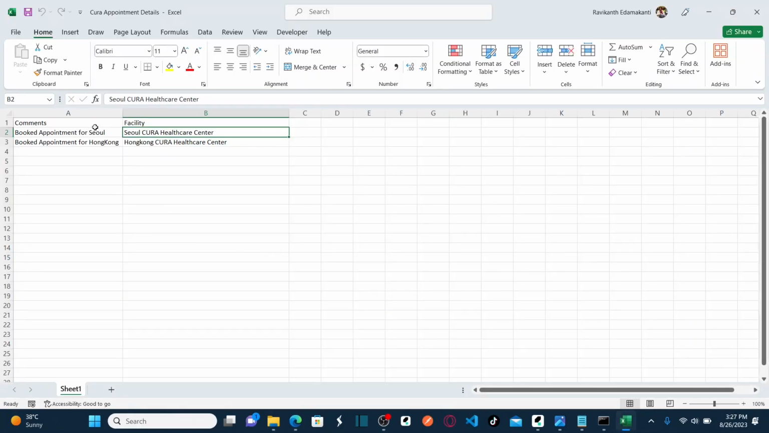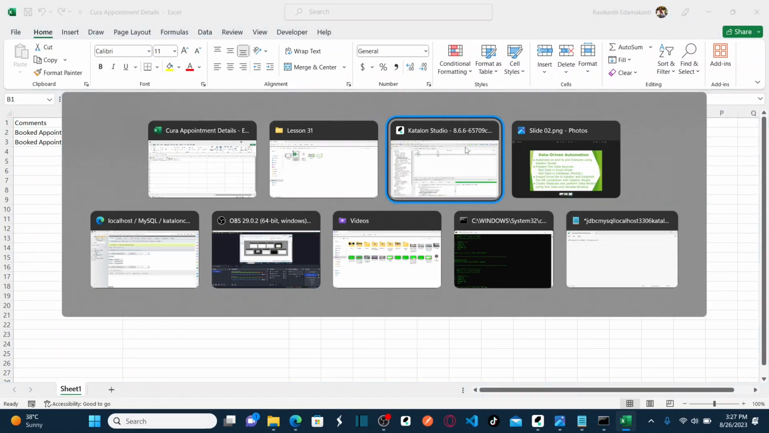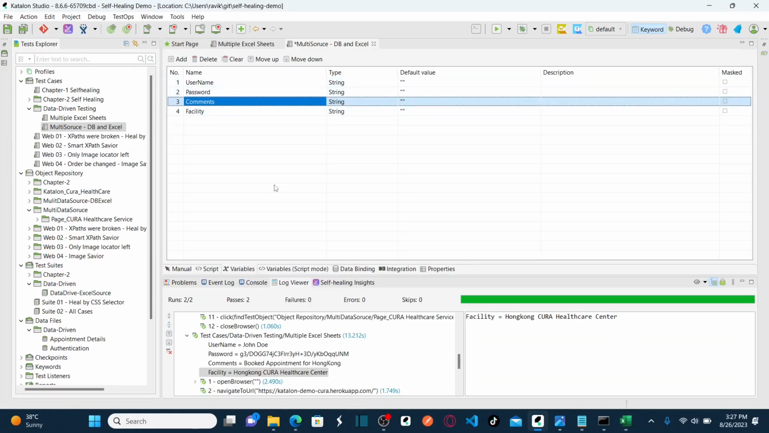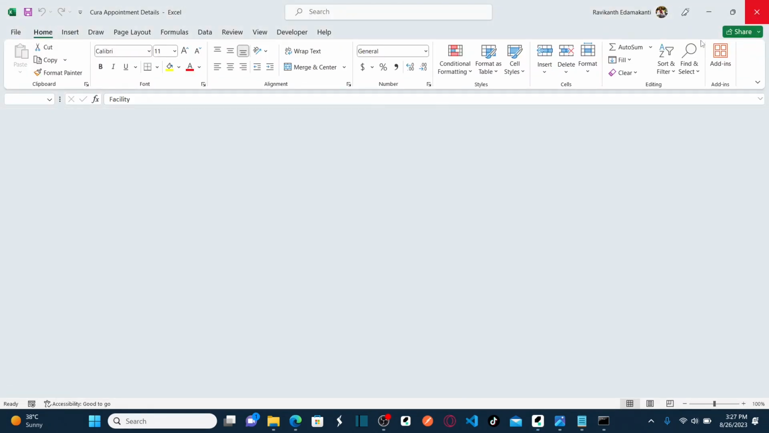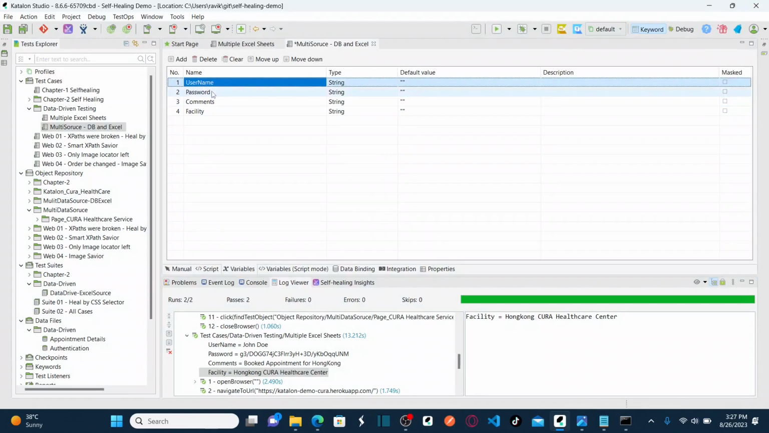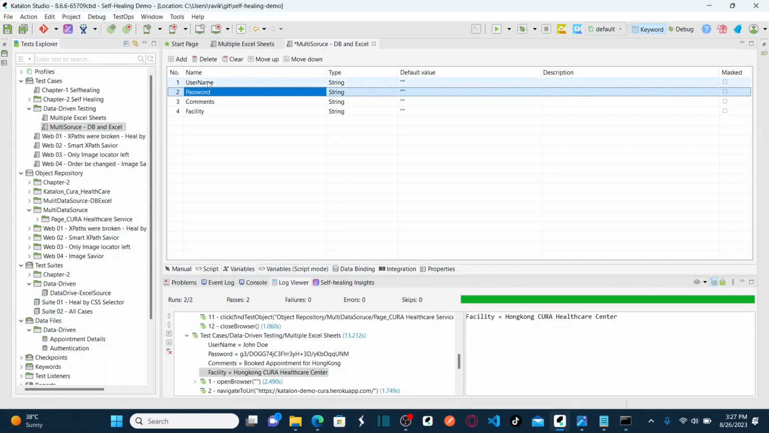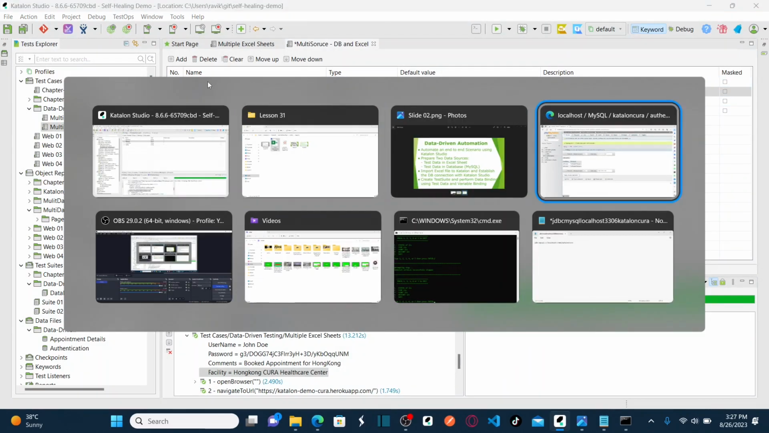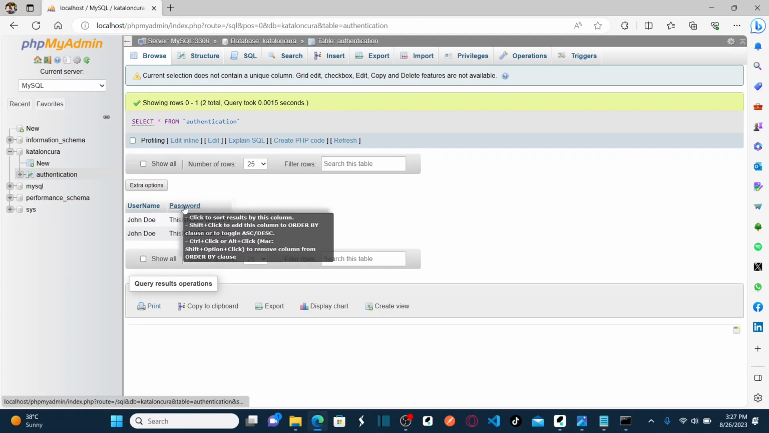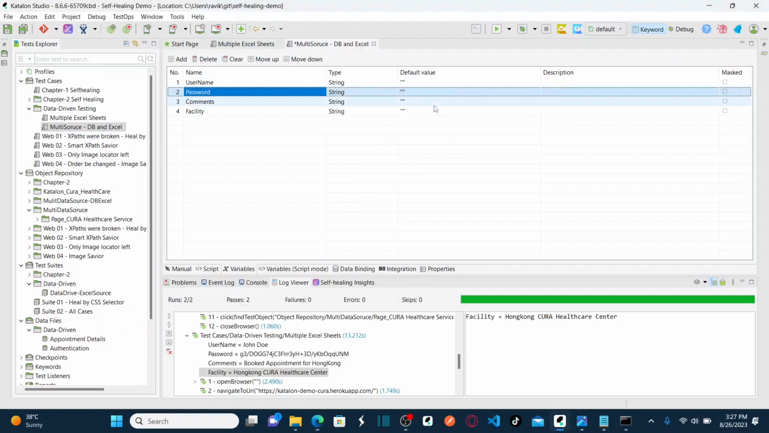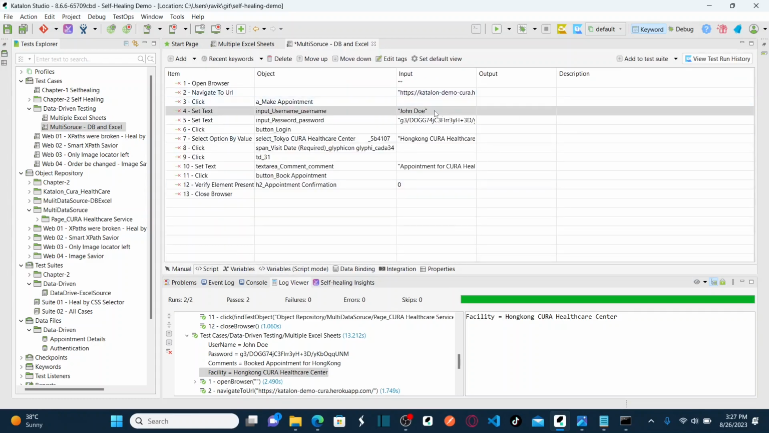Yes, comments and facility. If you see, the column names are the same as the variables that we created. So make sure that the column names are matching. In the same way, the variables here should match the column names of your DB, username and password, correct? So that's it, done.